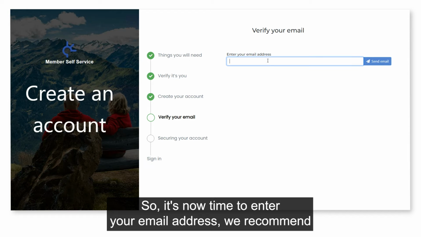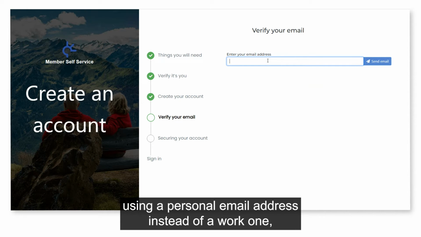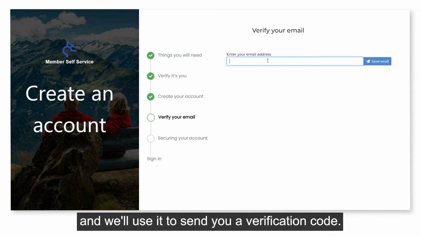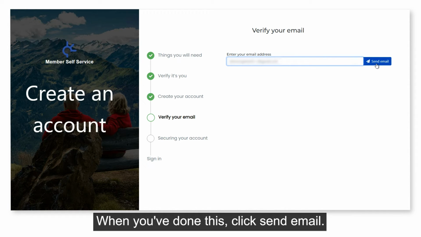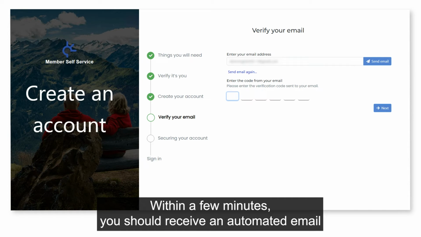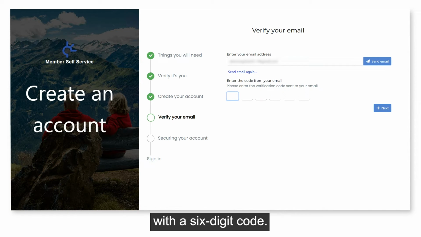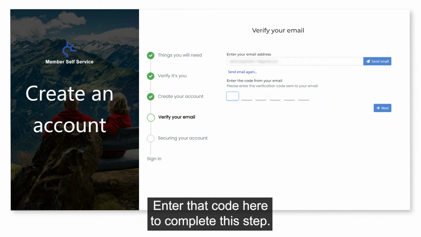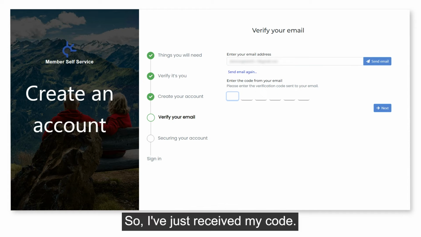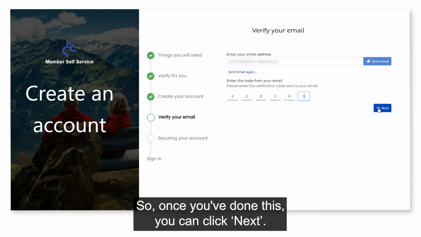So it's now time to enter your email address. We recommend using a personal email address instead of a work one, and we'll use it to send you a verification code. When you've done this, click Send Email. Within a few minutes, you should receive an automated email with a 6-digit code. Enter that code here to complete this step. So I've just received my code. So once you've done this, you can click Next.